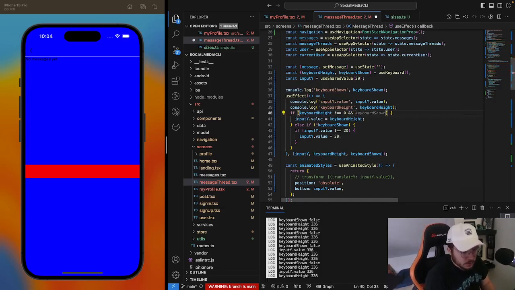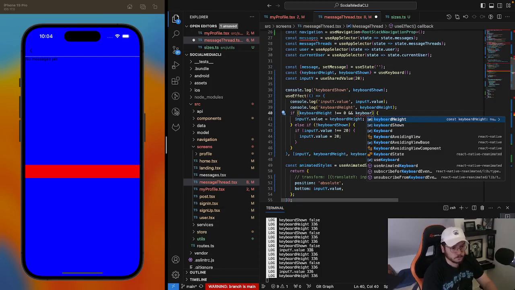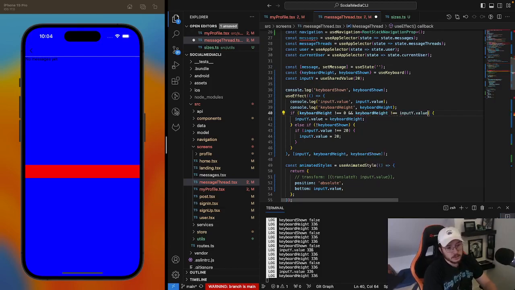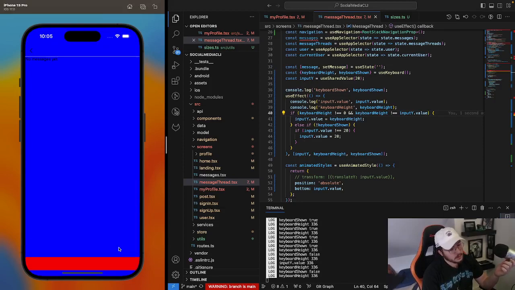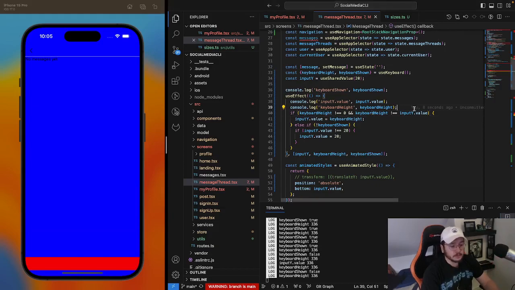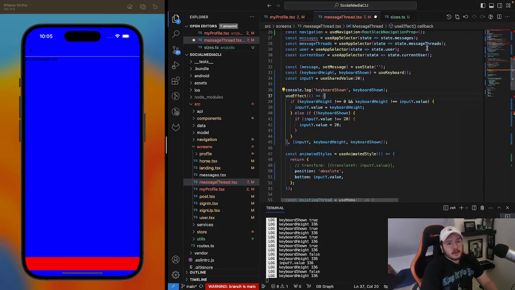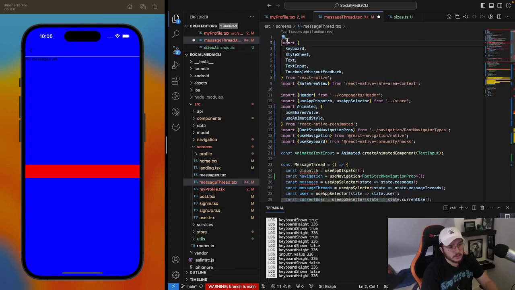And keyboard height does not equal input value.y. All right, there we go. So it is funky, but we got it to work, which, like I said, is the important part.